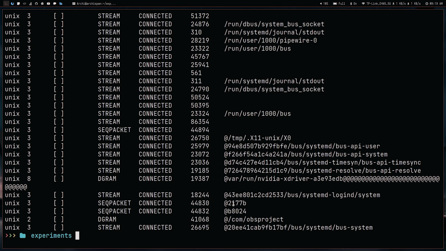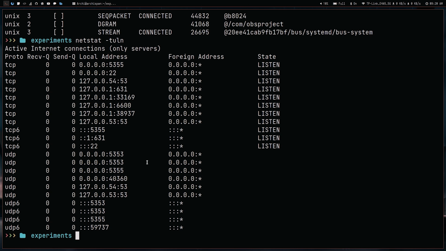Say, for example, you want to display the tunneling ports. How do you do that? You do netstat and then -tln, and it only shows the listening ports, which in my case are TCP and UDP.